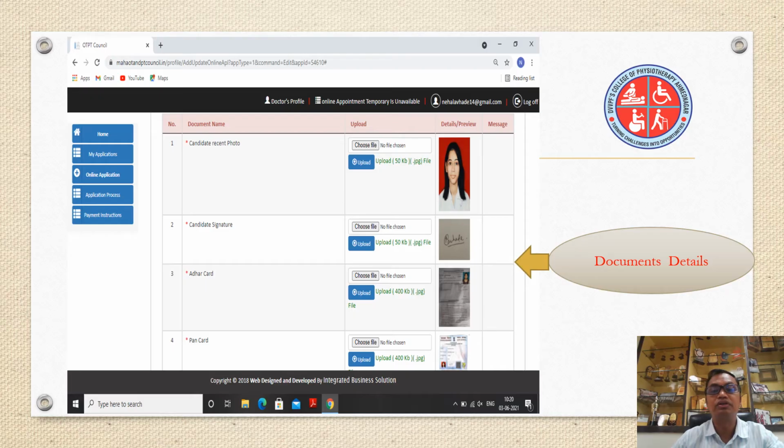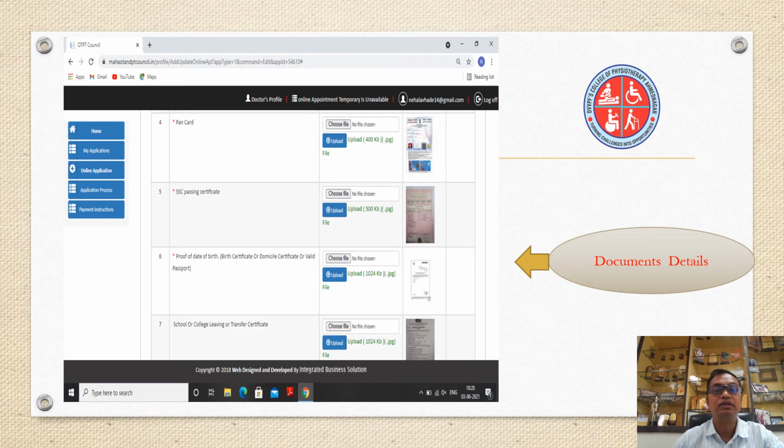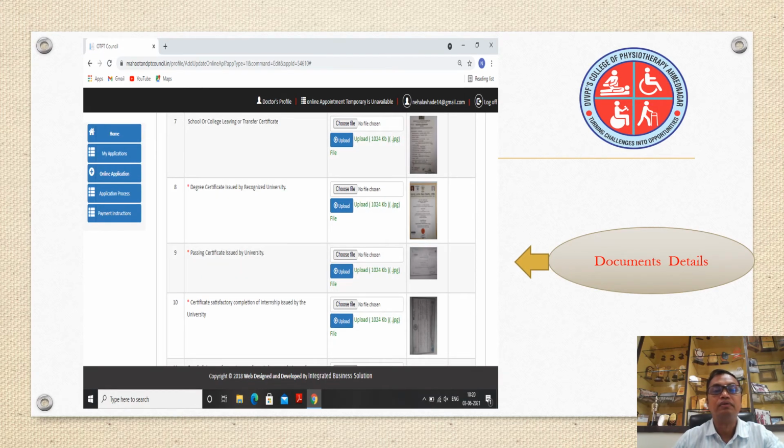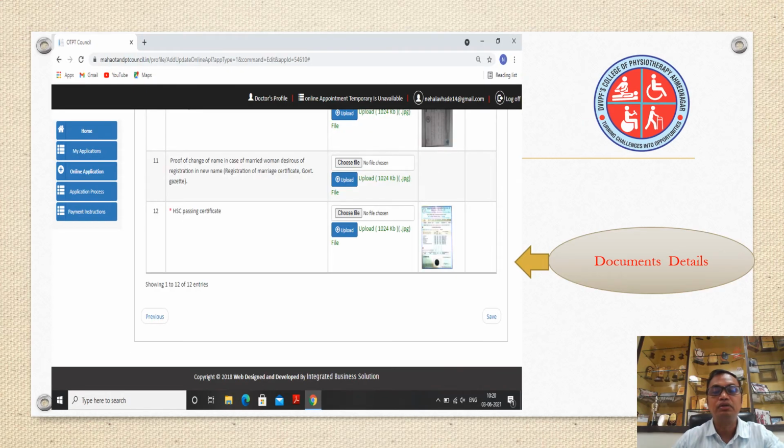So this is how all the certificates are getting uploaded: your photos, your candidate signature, Aadhaar card, PAN card, and then SSC certificate, proof of date of birth certificate, school leaving certificate, then the degree certificate, passing certificate, and all the other certificates should get uploaded. Once you get them uploaded, then you have to save and submit that application. So the save button is there, so you have to save, and then you have to see the submit button.